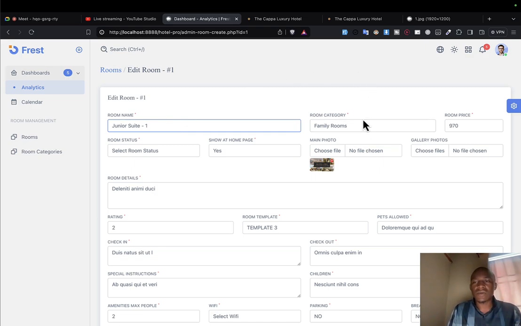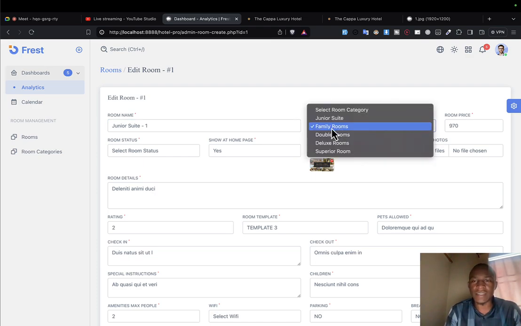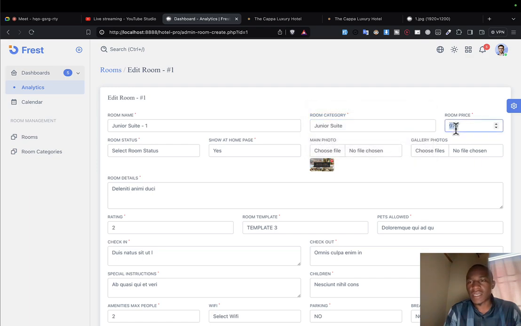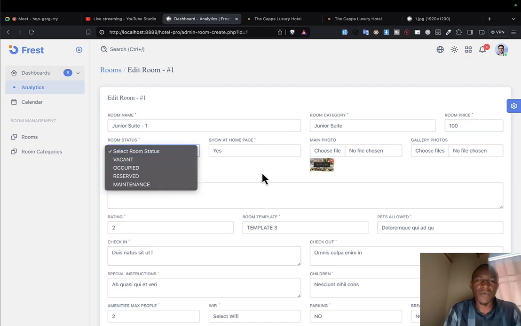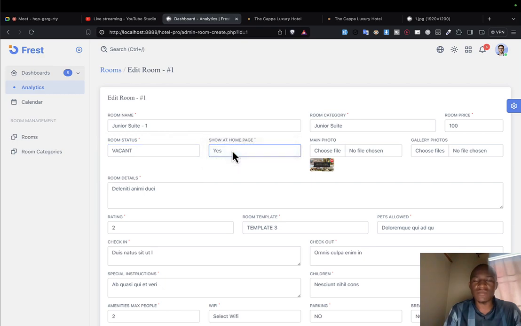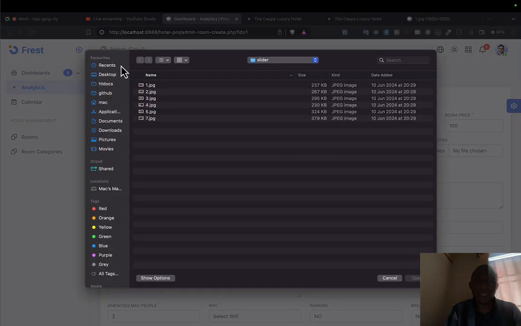So I'll go ahead and select the room category. It's under junior suites, and then I can put the price, say maybe $100, and then the status. The status is vacant at this moment, and it says should display on the home page. Then I go ahead and put the main photo for this room. So the main photo, I'll go ahead and select here.